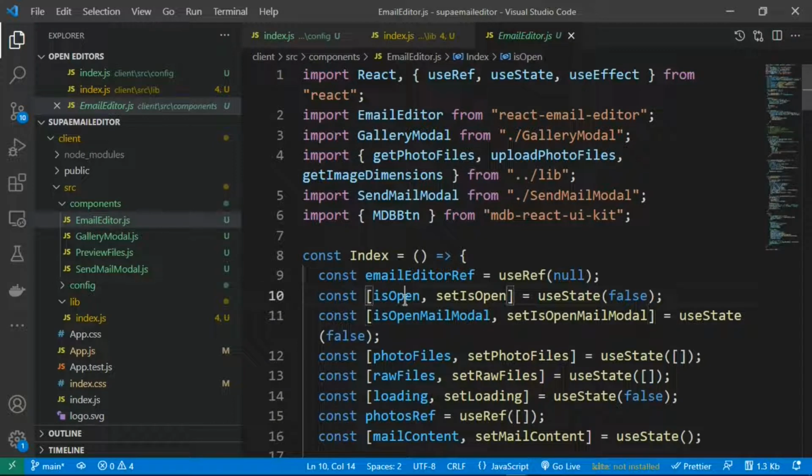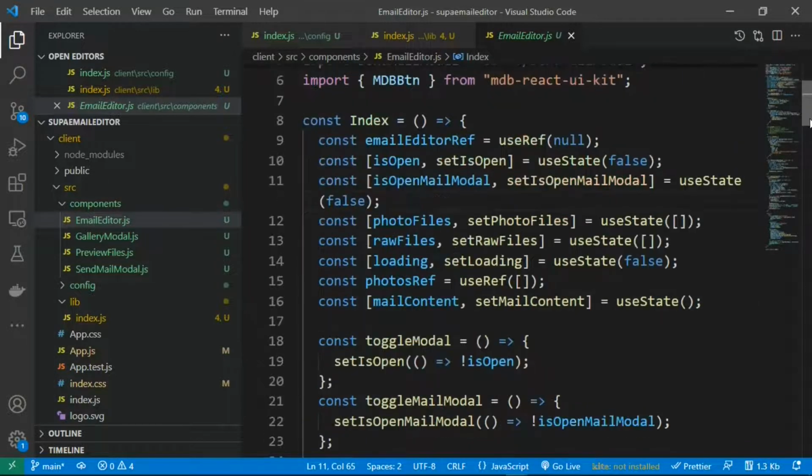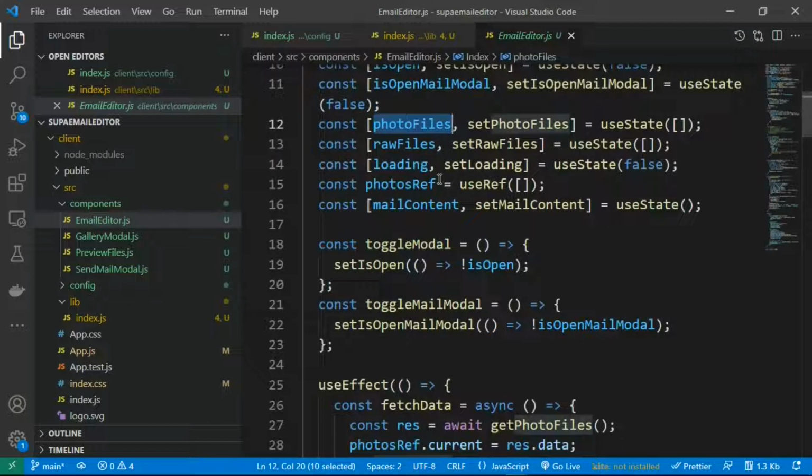We have created two states, one to open our send mail modal, and the other one to open our gallery modal. And then we have created another variable known as photo files that will hold our photo files. We have created raw files, which we hold when we want to upload files. It will hold the files before we send them to our server. Loading shows the loading state, and photos ref will persist state when our component re-renders. We use ref to persist state within our component when it re-renders.